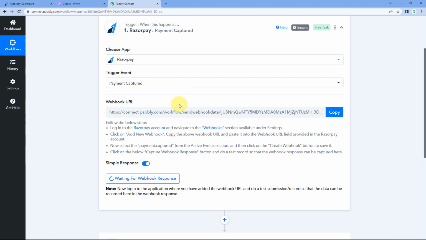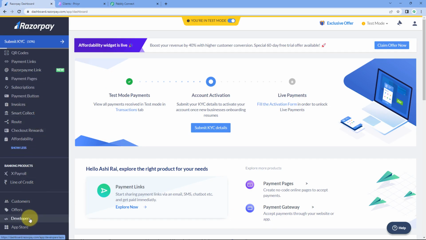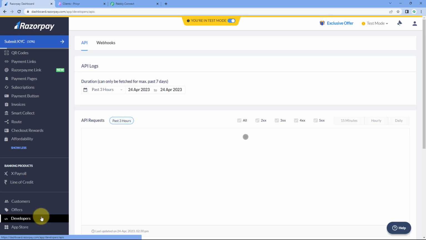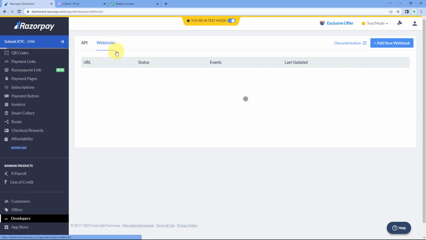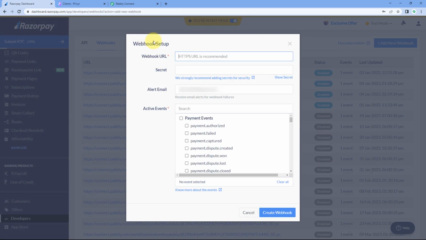After copying this webhook URL, go to your Razorpay account and from the left sidebar, just scroll down and click on the Developers option over here. After coming to this Developers page, click on Webhooks and then click on this Add New Webhook button. Now after this box appears in front of us, the first thing it asks us is the webhook URL, that is, the URL on which we want Razorpay to send the data of a new payment.